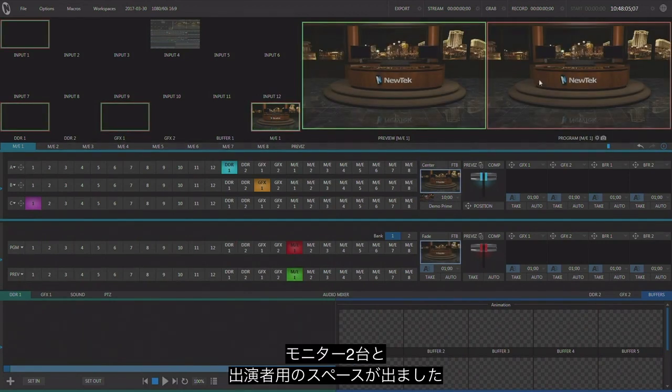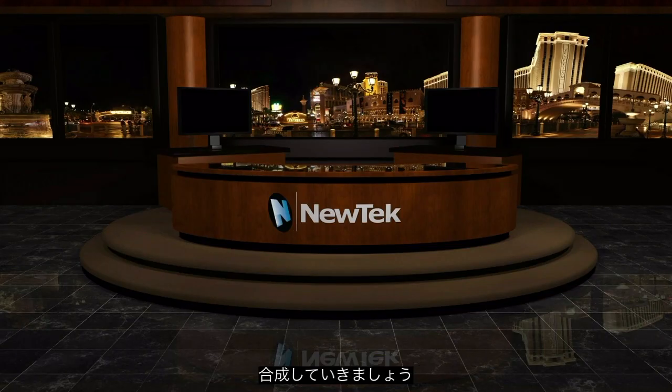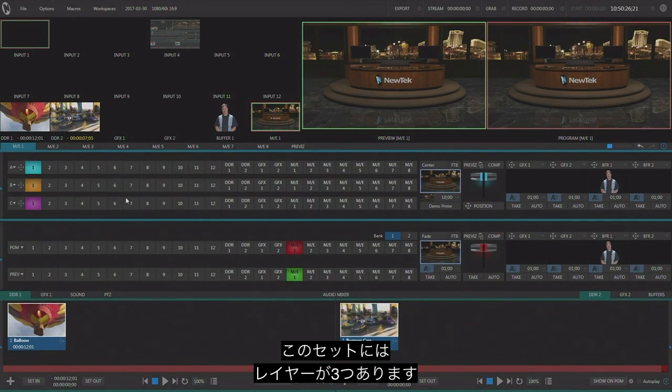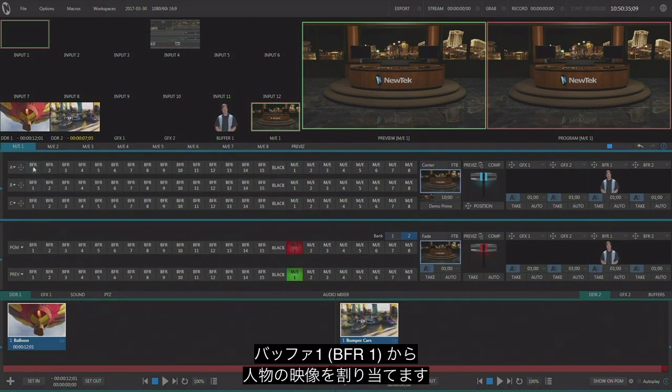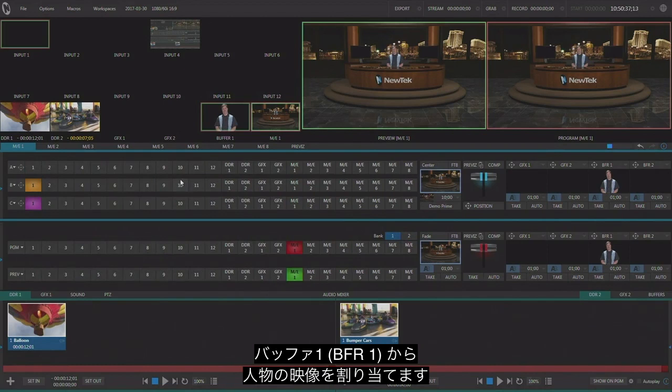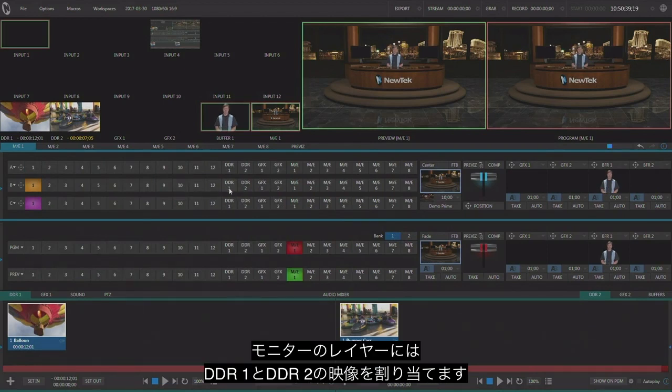And you can see that we've got our two monitors and we've got the place for our talent. So let's go ahead and fill that up. Now, once we get the set loaded, this is a three-layer set. It presents us with three layers, and that's what we created. Layer A is for the talent, and I'm going to be pulling the talent from buffer number one. There we go. And then the other layers are going to be DDR1 and DDR2 to fill our two screens.